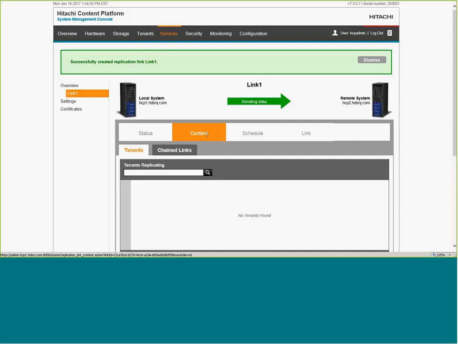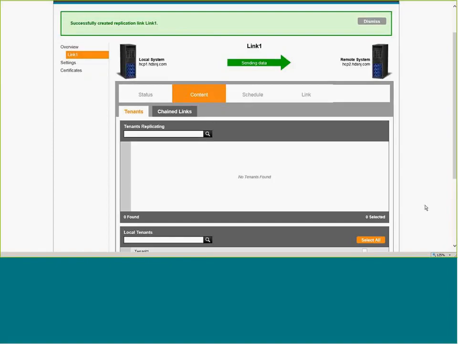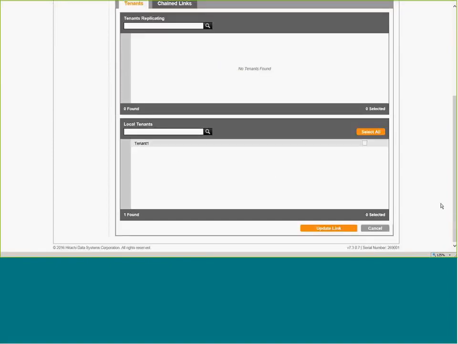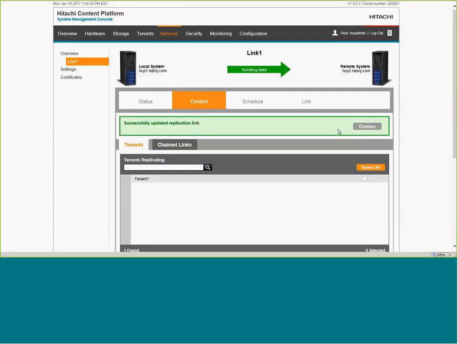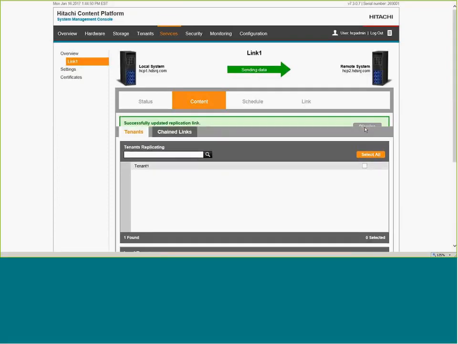Right now, let's see. Let's see if we're down a little bit. Okay, here's the tenant down here, way at the bottom, that we created earlier, tenant 1. So we just highlight tenant 1 and say update link. Okay, now tenant 1 is updated, so we can dismiss this.